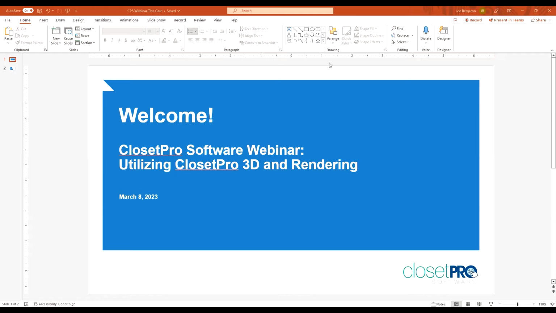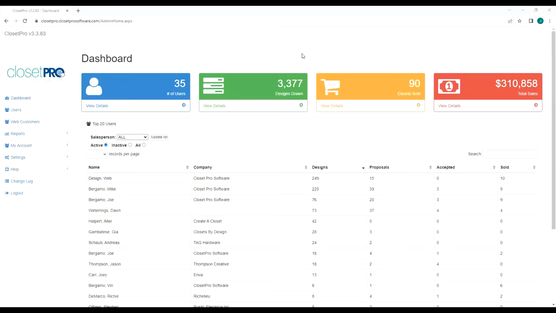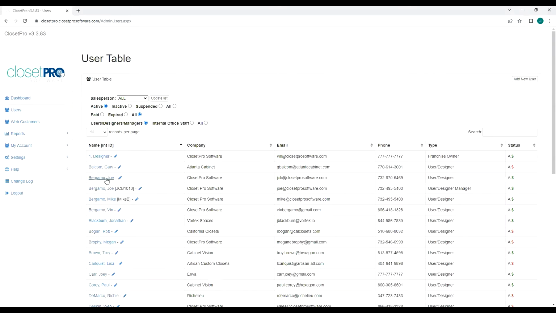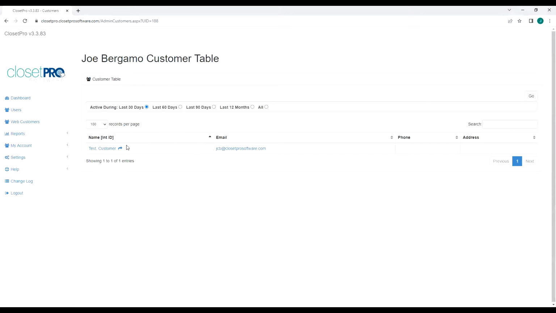I'll stop sharing this screen and I'll bring up my ClosetPro system and we'll get into it. Okay, so this is just the dashboard of ClosetPro software. I'm sure many of you are familiar with this. I'm just going to go into users and I'm going to find myself here. And I've got just my test customer for this.